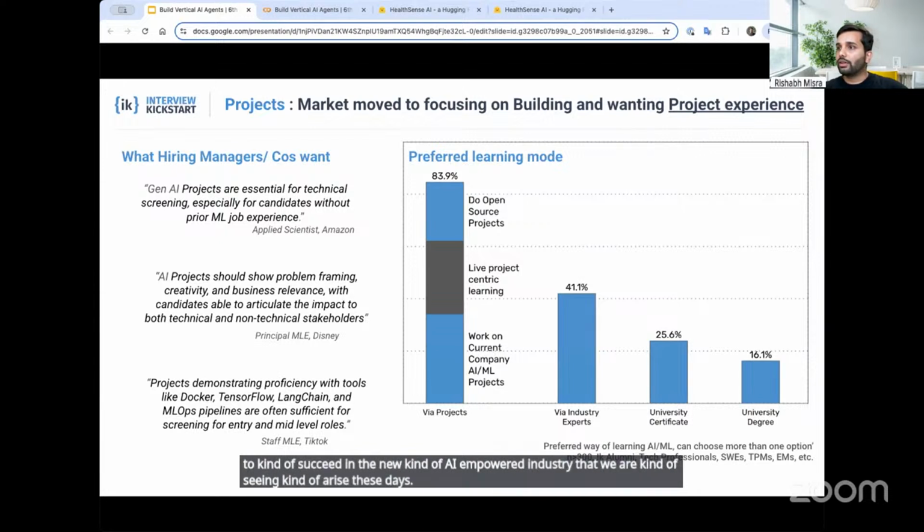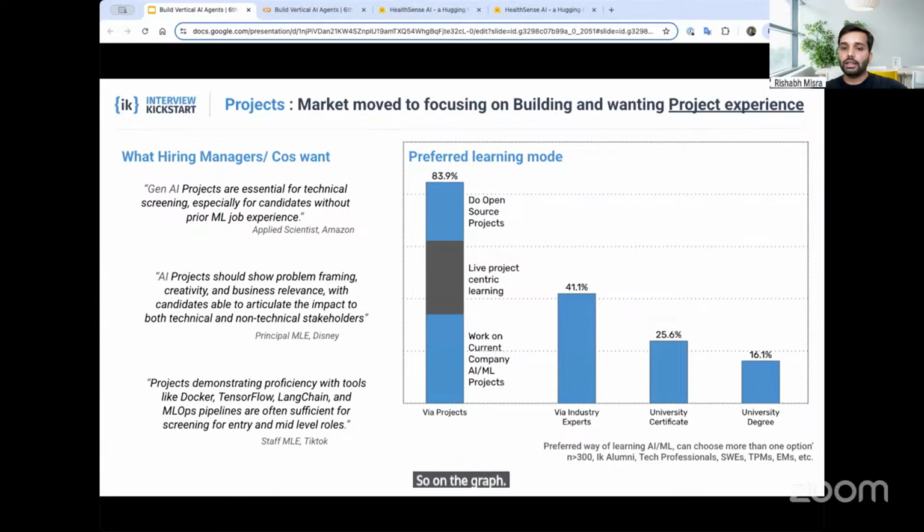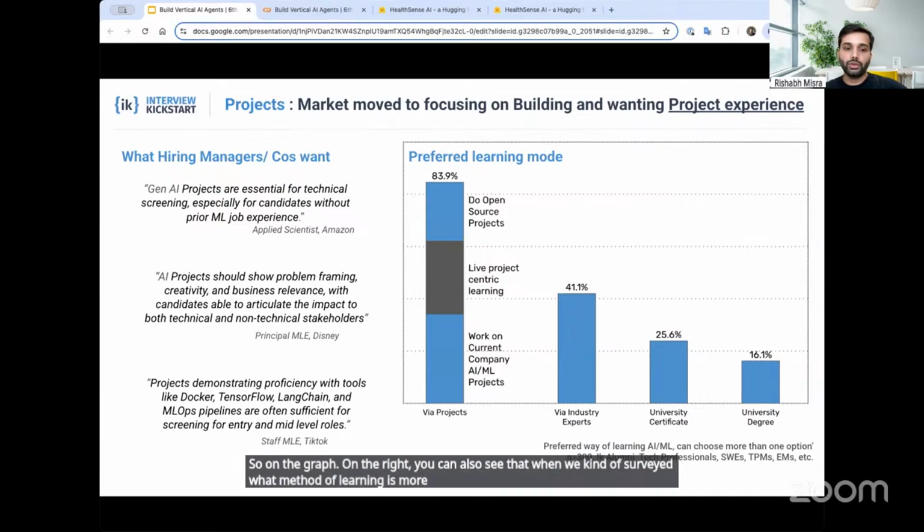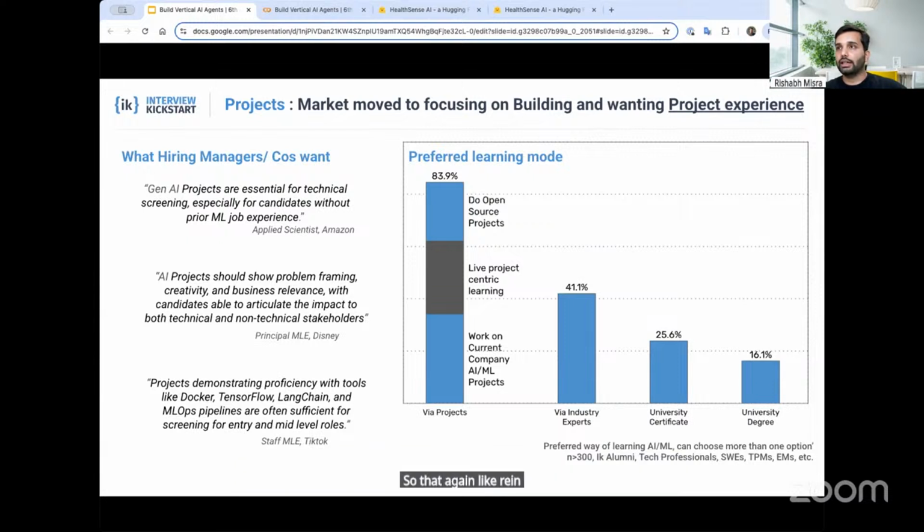On the graph on the right, you can also see that when we surveyed what method of learning is more useful for folks, most people chose doing open source projects. That again reinforces why hands-on learning is extremely important.